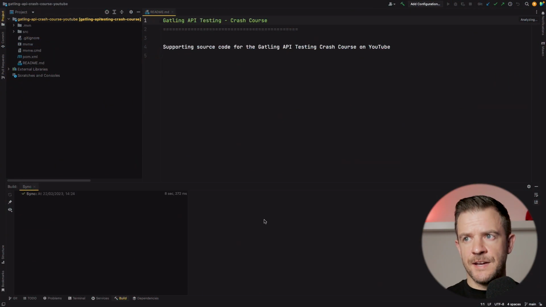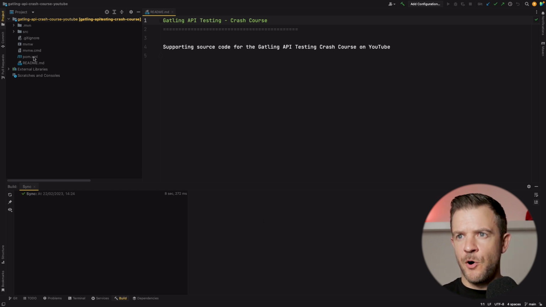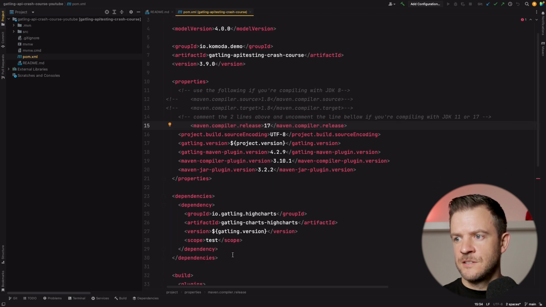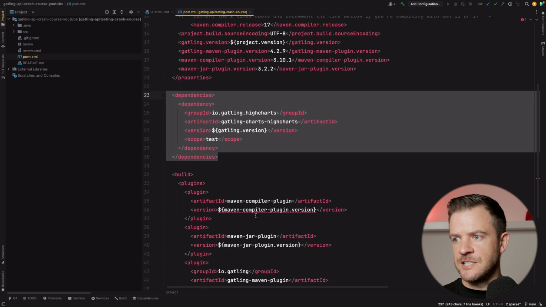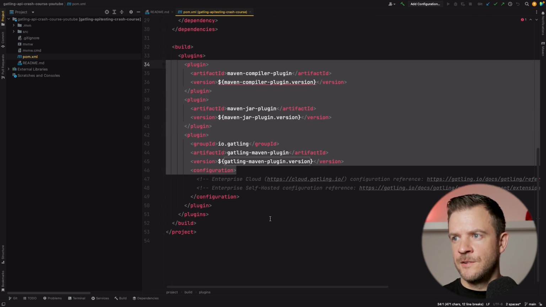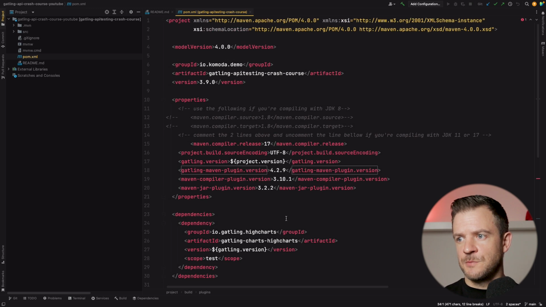So IntelliJ is going to go ahead and import the project now, and it's going to download all of the different Gatling dependencies that we need. So let's have a quick look through the pom.xml just to see what got downloaded. So we can see here we've set the JDK to Java 17 because we're using Java 17 for this. We can see here we've pulled in the dependencies for Gatling, a few other different plugins that we need for Maven, etc. And that's about it. So there's not too much to pull in, and this should be enough for us to start writing tests.